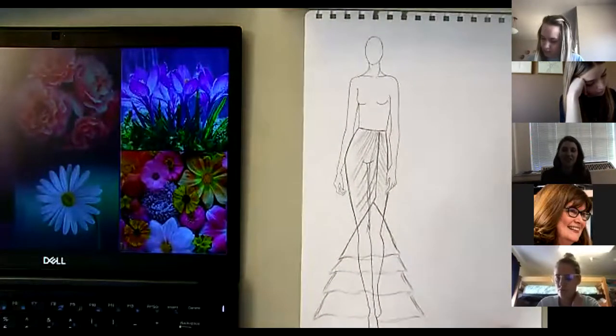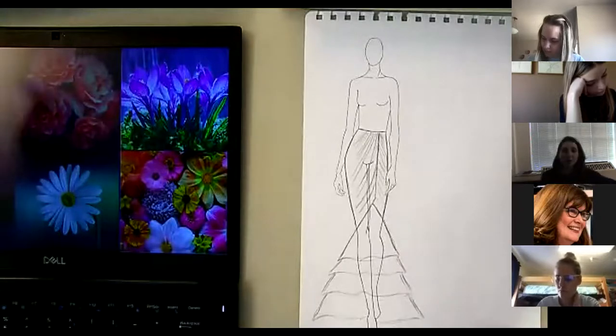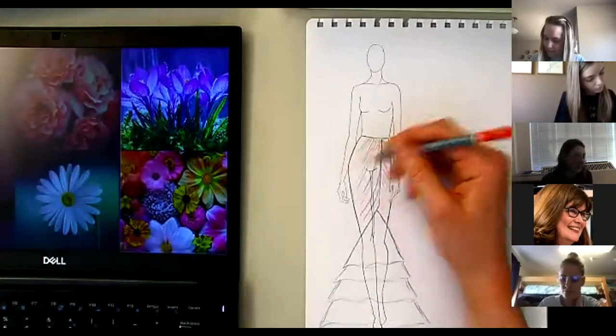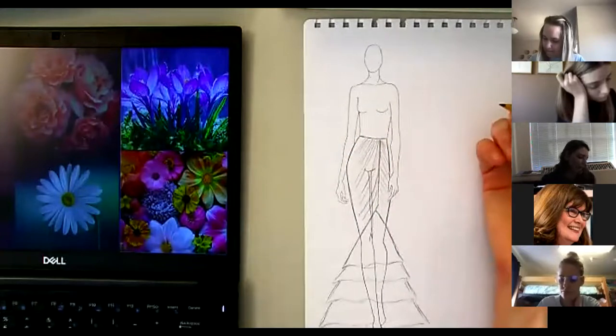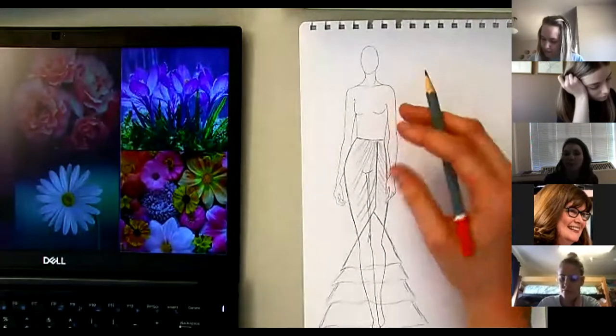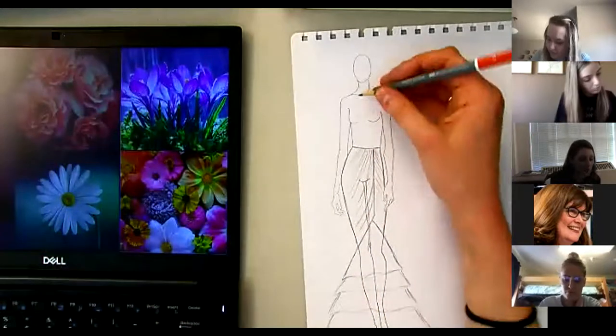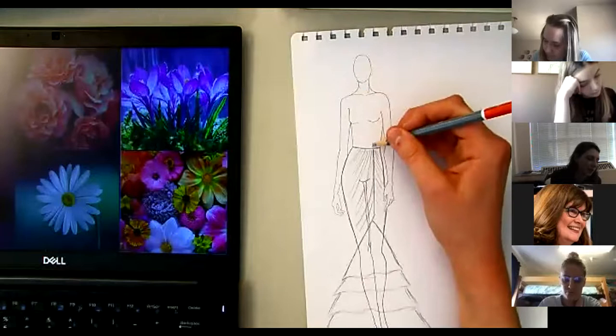Okay, so I have this nice tiered effect. It reminds me a little bit of the tiers that are happening inside of the flower. I've got this fun gathering detail. I just think that it's really pretty. And again, it brings in some of those elements of the layered look. And then I'm going to continue this asymmetric line up through the top.